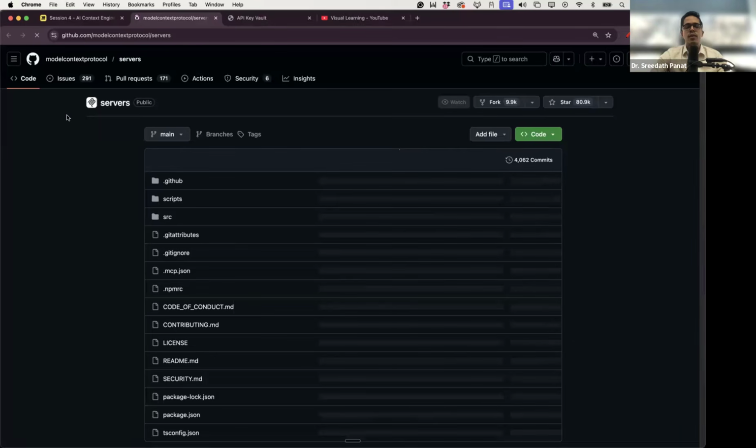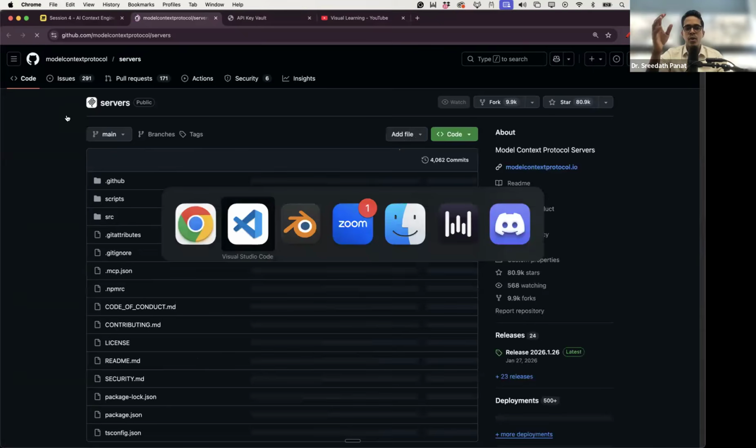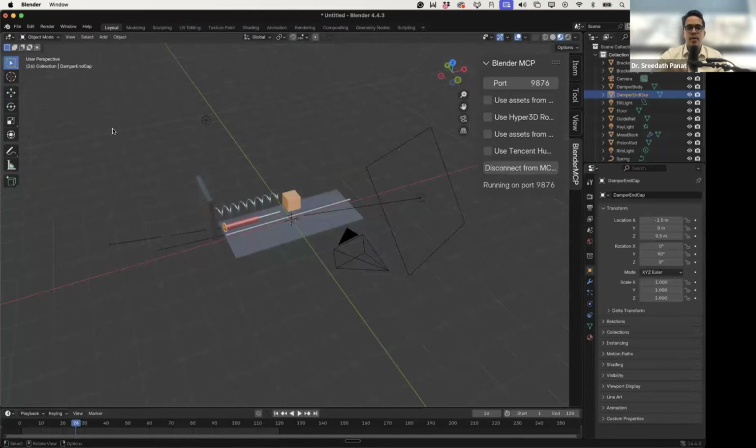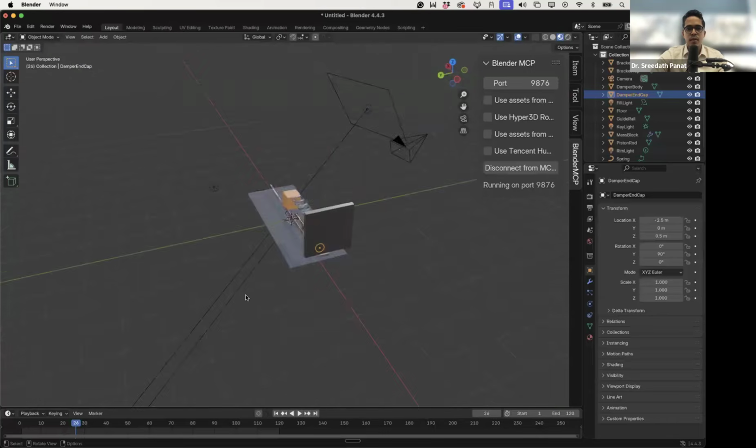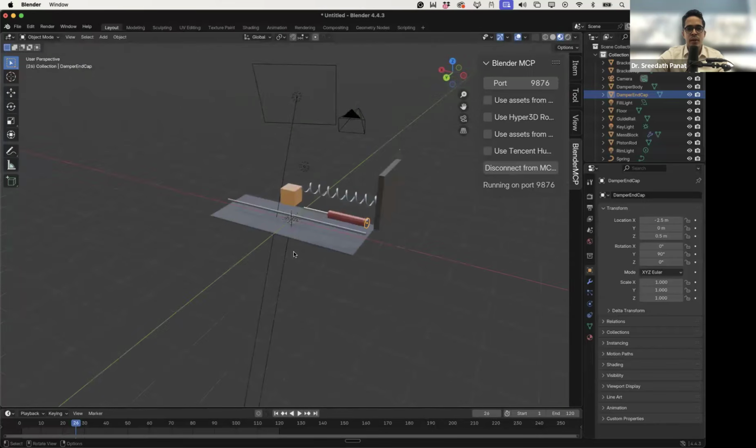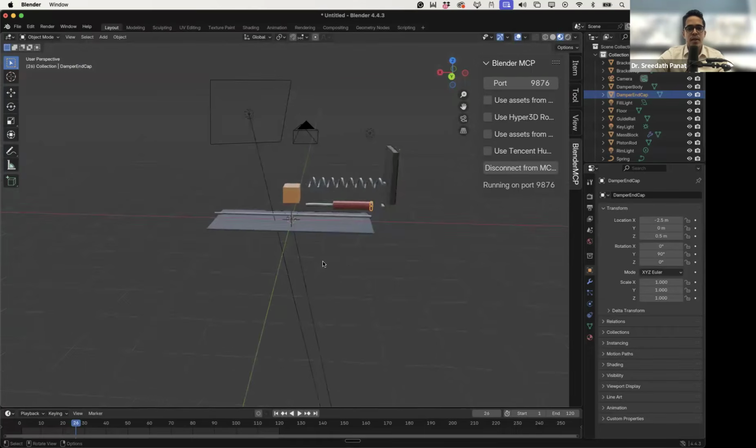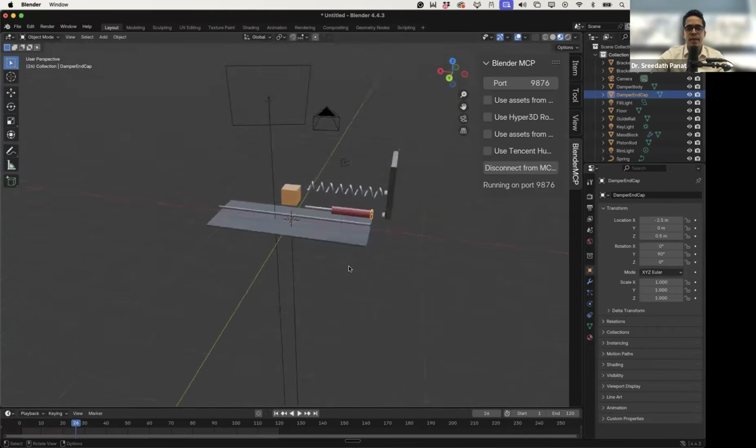So at the end of the day, see, the scene is getting created as we speak. It's amazing. It's not easy. So the spring mass damper system is here. It's not easy for a human to do this. It's very, very time consuming.